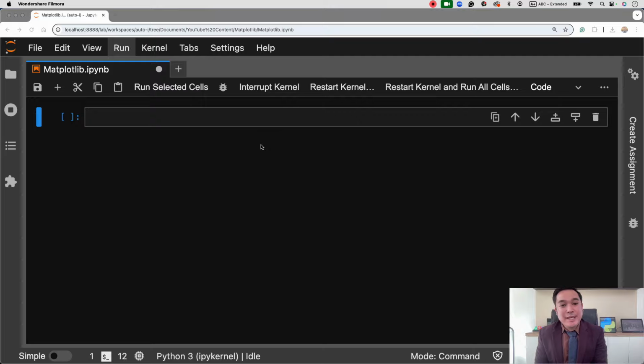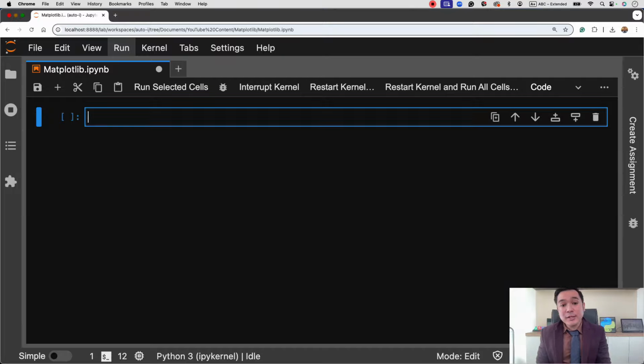Before we dive into creating visualizations, there are a few useful things we should know about this package. Just as we use np as a shorthand for NumPy and pd for pandas, we will use plt as our shorthand or alias for Matplotlib. To import it, because it's built in, you don't need to install it: import matplotlib.pyplot as plt. So plt is our shorthand.